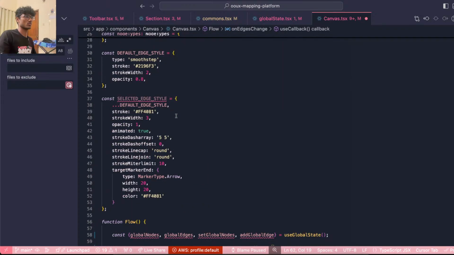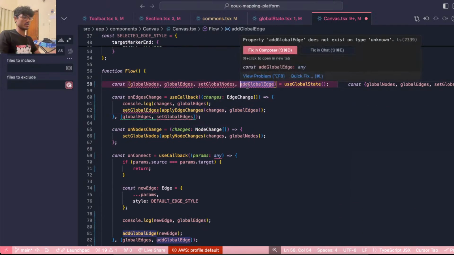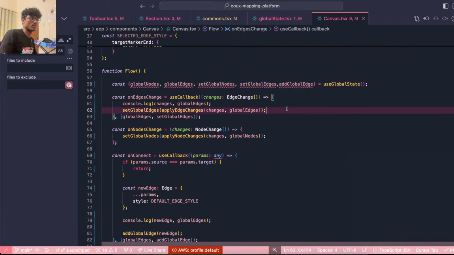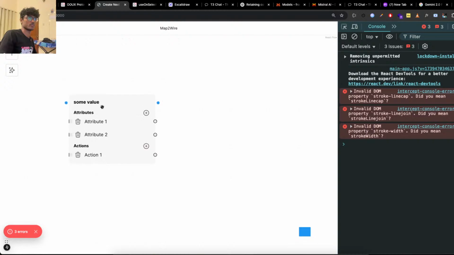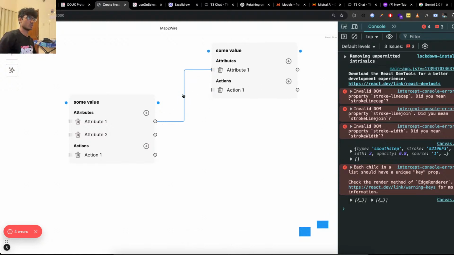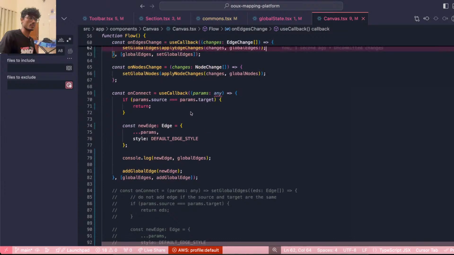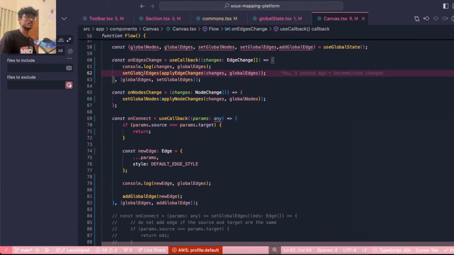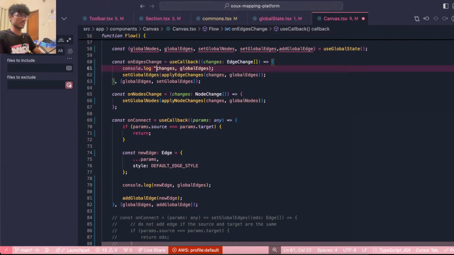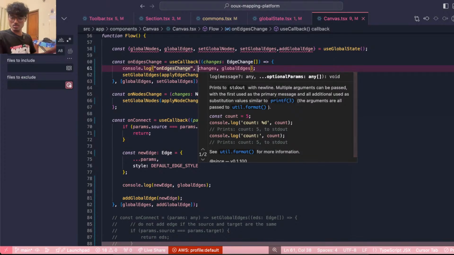Cannot find set global edges. You can kind of find that, it's not a big deal. So when I create a new edge, that's a connection. And this is the on edges change, I guess. On edges change.